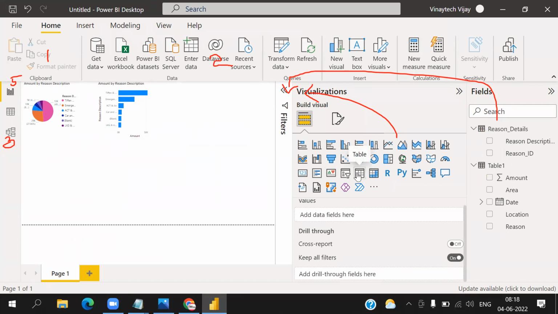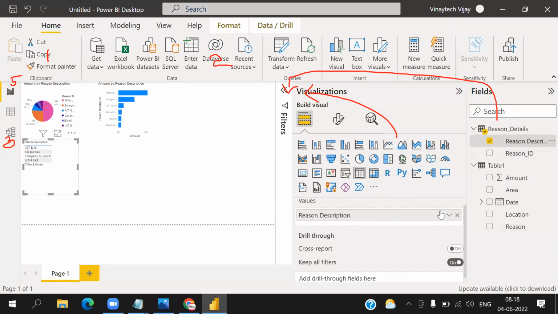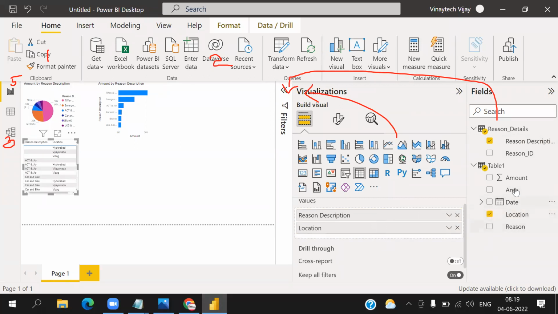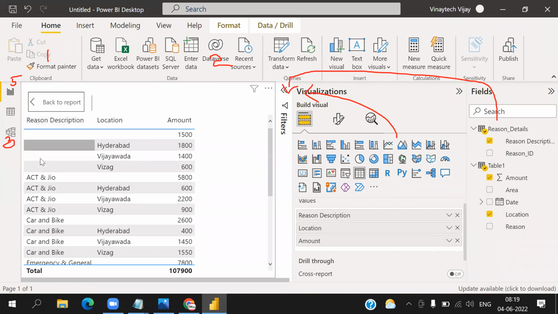Table. Take table. I want reason description. I want location. I want amount. Table. Explore bigger. Reason description wise, location wise, how much money I spent.